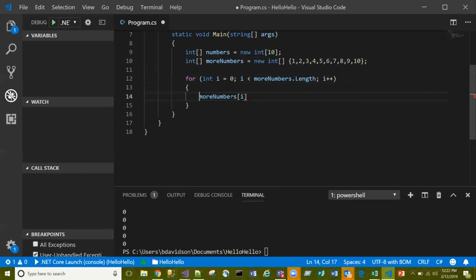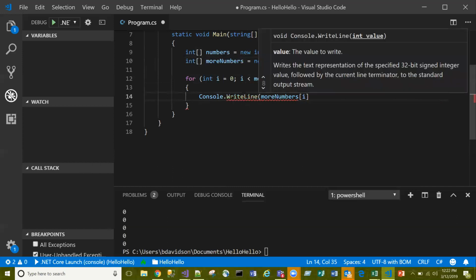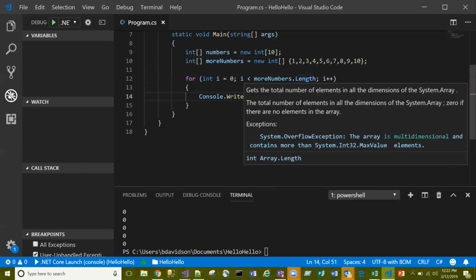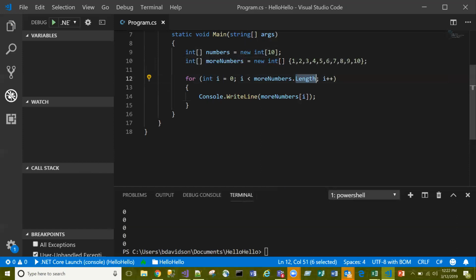What is the dot length? The question is, what does the dot length do? That is something that is built in to C# arrays. This will tell me what is the length of your array. So the length of the array basically says how big is this array? Not how many numbers are stored inside of it, but how big, right? What's the length of this array, do you think?